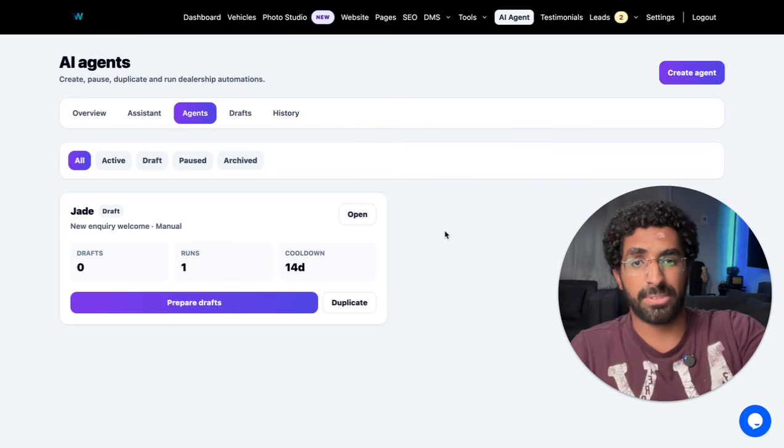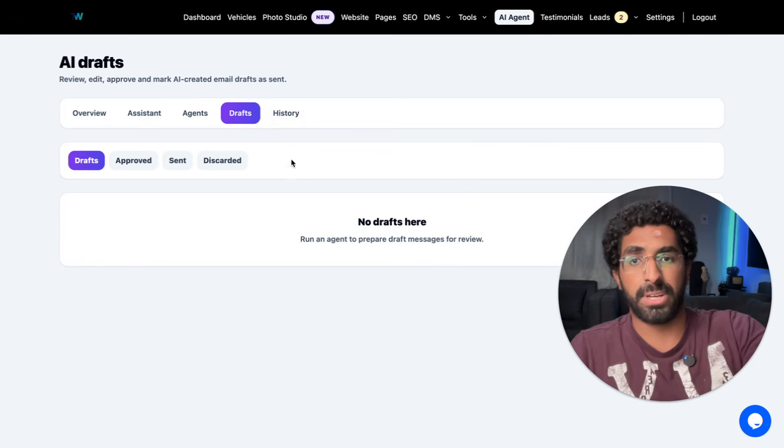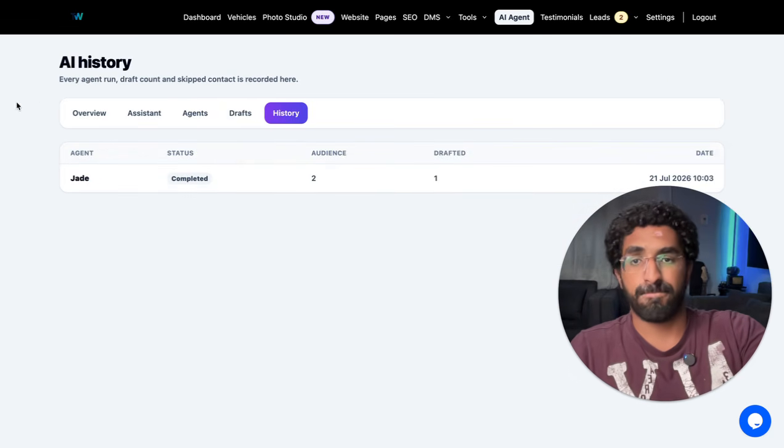Okay, so these are the agents, and if you go back to agents again, you'll see all of your active agents and you could edit them or monitor them. Next is drafts. If you have any drafts saved, they would show up here. And lastly, the history. A very, very useful tool from TraderWay.